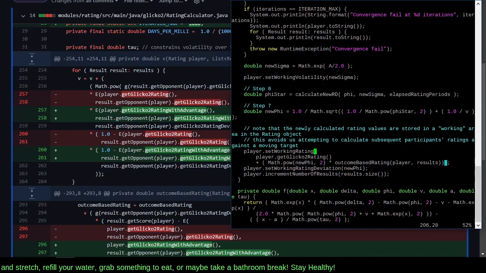This here takes the player's actual rating. Set working rating is a terrible name for a function, but what you're trying to do is say, given these inputs, what should the next working rating for this player be? It would be better to call this function player.update working rating, not pass in the Glicko 2 rating, because you should already know what the Glicko 2 rating is. So, this computation, Glicko 2 rating plus all this, no. What you should be doing is calling, I want to update the player's working rating given parameter phi based on the outcome-based rating, or even given the lambda function, or just have the other function call outcome-based rating directly given this player and results. So set working rating, terrible, terrible name for a function.